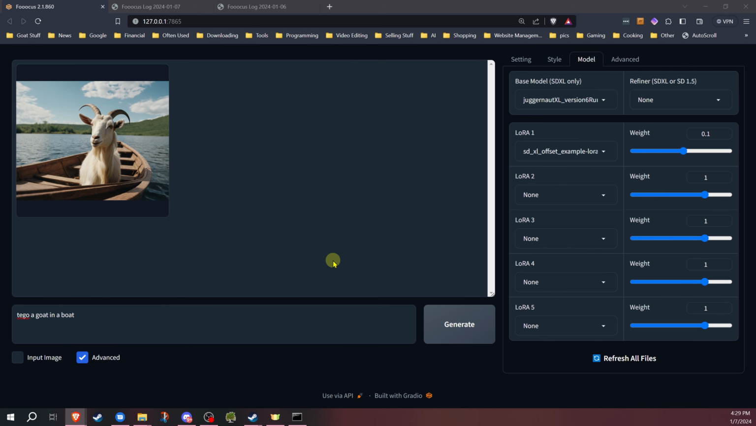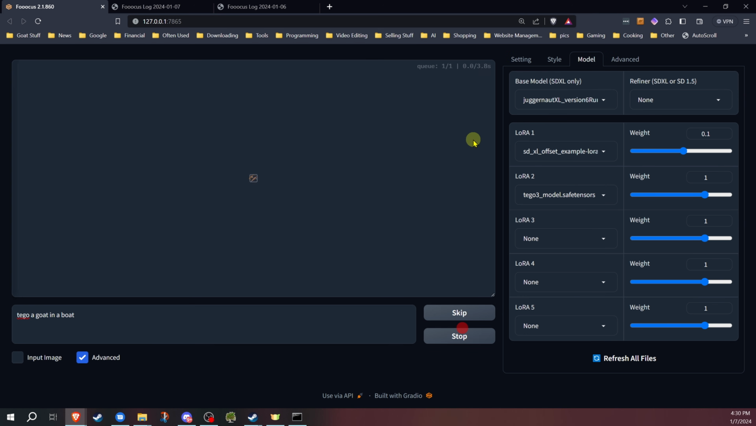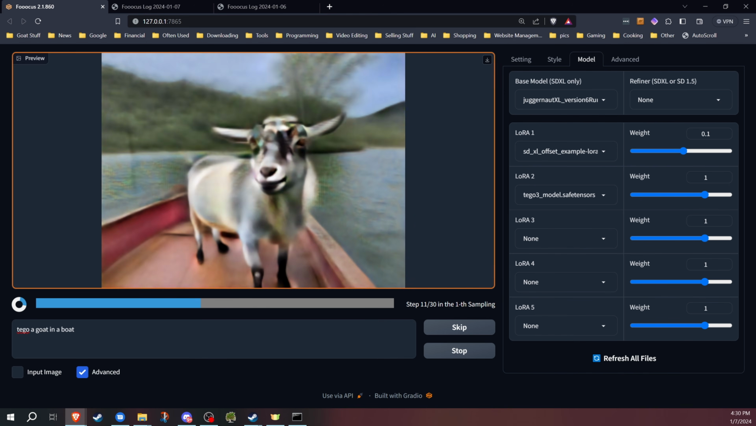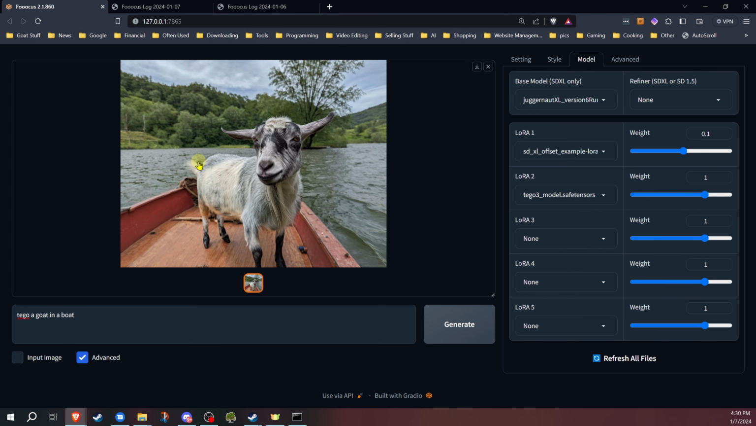So now I'm going to actually load up the LoRA, which I have trained on my goat, and I'm going to run the same prompt. Now, all LoRAs usually have some sort of trigger, you have to know what's going to trigger it. In mine, Tigo is the token that I've used. So let's generate and see what happens. Okay, and there we go. Much closer to the actual goat.